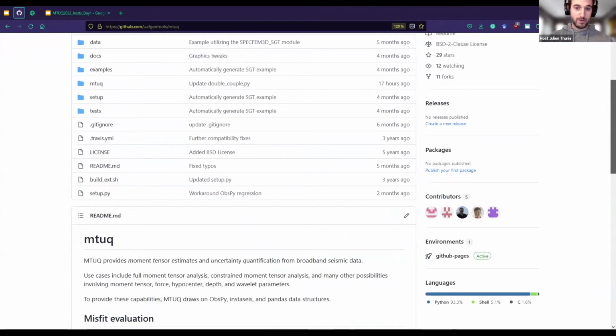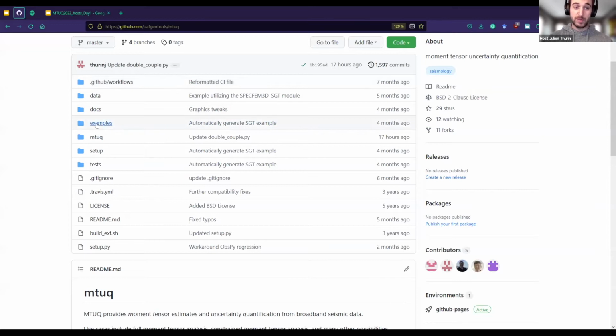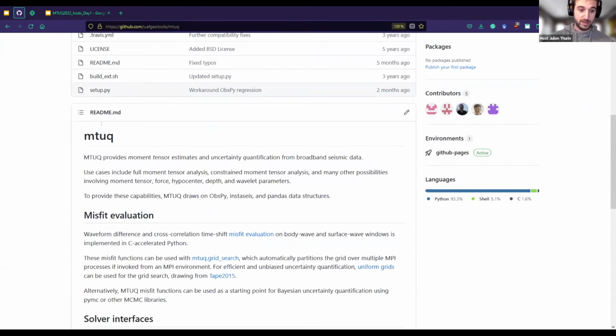On this repo, you'll find all the source code. There's also a couple of examples that are bundled already in the Docker image that you've installed.